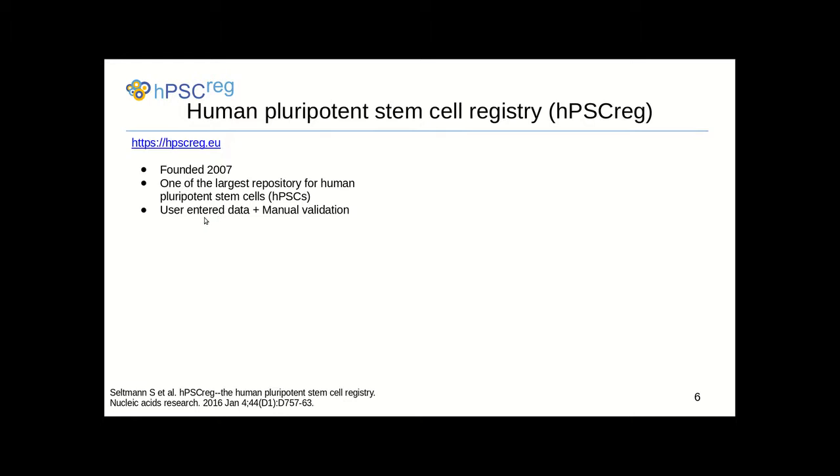The data in hPSCreg is entered by the user and manually validated by our validation team. The validation criteria include ethics and pluripotency of the cell line. Today we have more than 2,600 cell lines from 31 countries. We have registered data on 136 research projects, more than 300 generators, and since March 2019 we are also starting to collect data on ongoing clinical studies using human pluripotent stem cells, and today we have almost 40 clinical studies registered at hPSCreg.